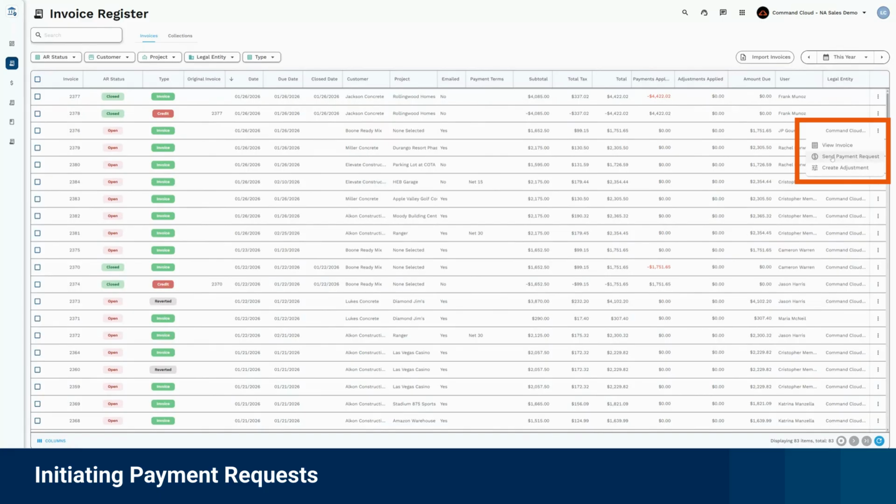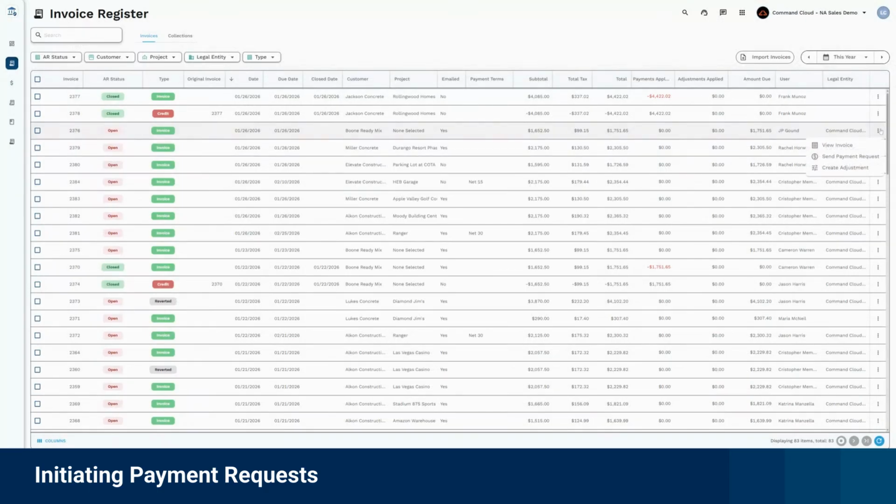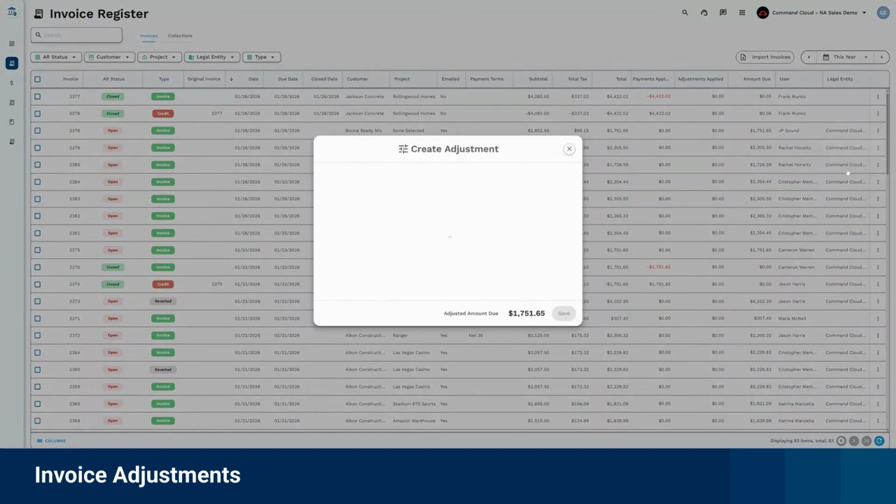If you use our payment product, you can send payment requests from the invoice register. This sends a text message to the user to pay the invoice. You can also easily create an adjustment to manage non-cash changes to an invoice's amount due.